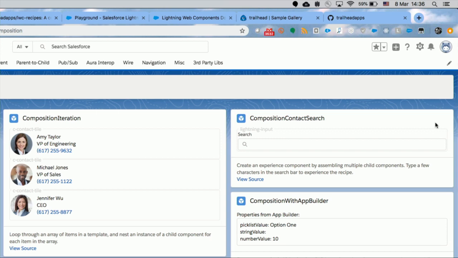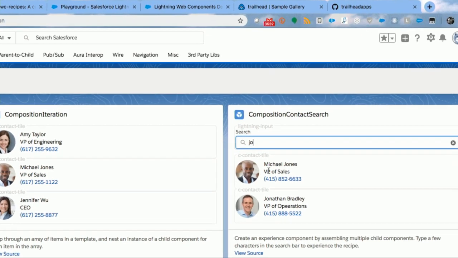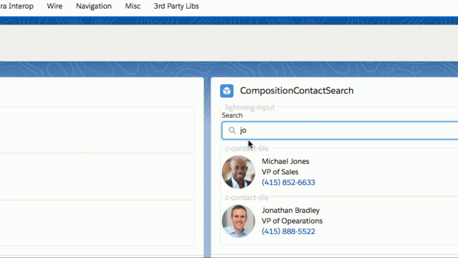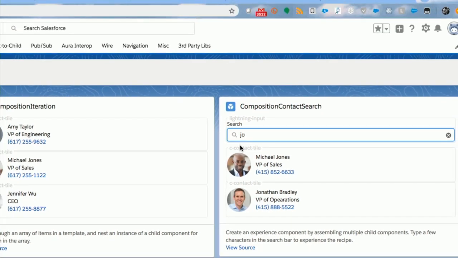There we go. And again, if I type in JO, I get some results back from that, and I can see that just fine. However, in this instance, I have these cards being rendered. These are child components. You can see very faintly, we're trying to call that out to you as you look at this, that that's actually a child component. So let's go take a look at that one.